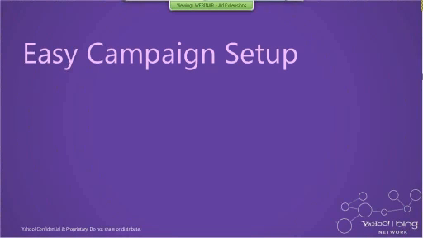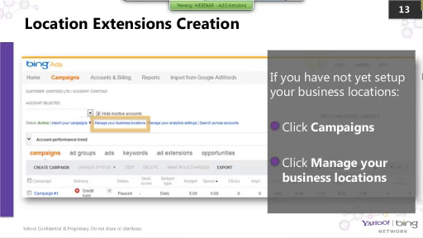All right, we're going to go into easy campaign setup now, and I'm going to hand it over to Matt. He's going to go through and just show you guys where you can apply and set up some of the features that we were just covering. So without further ado, Matthew.